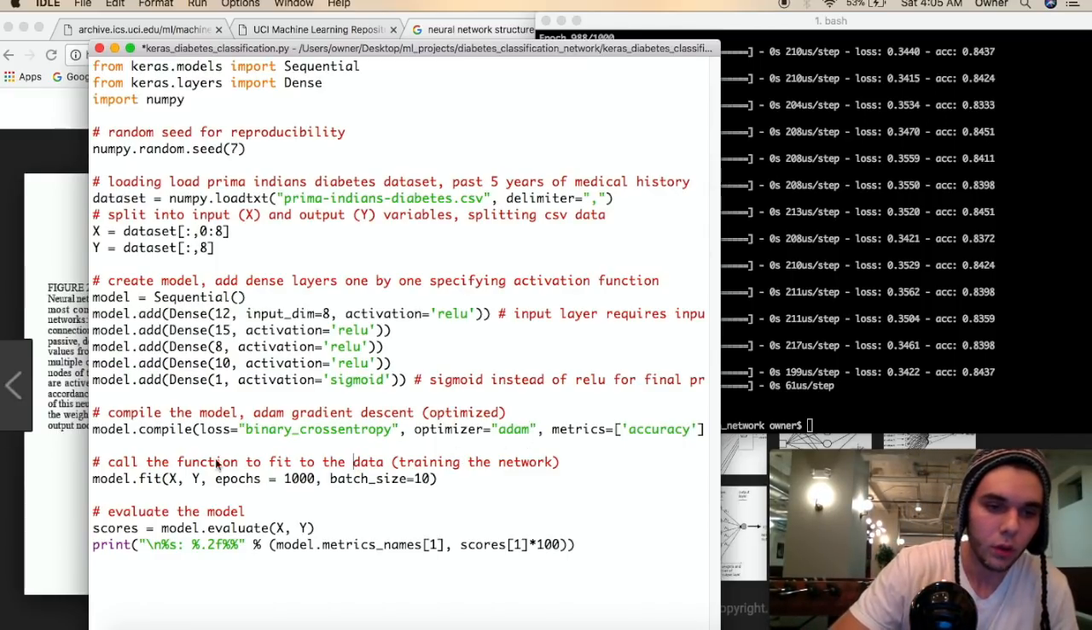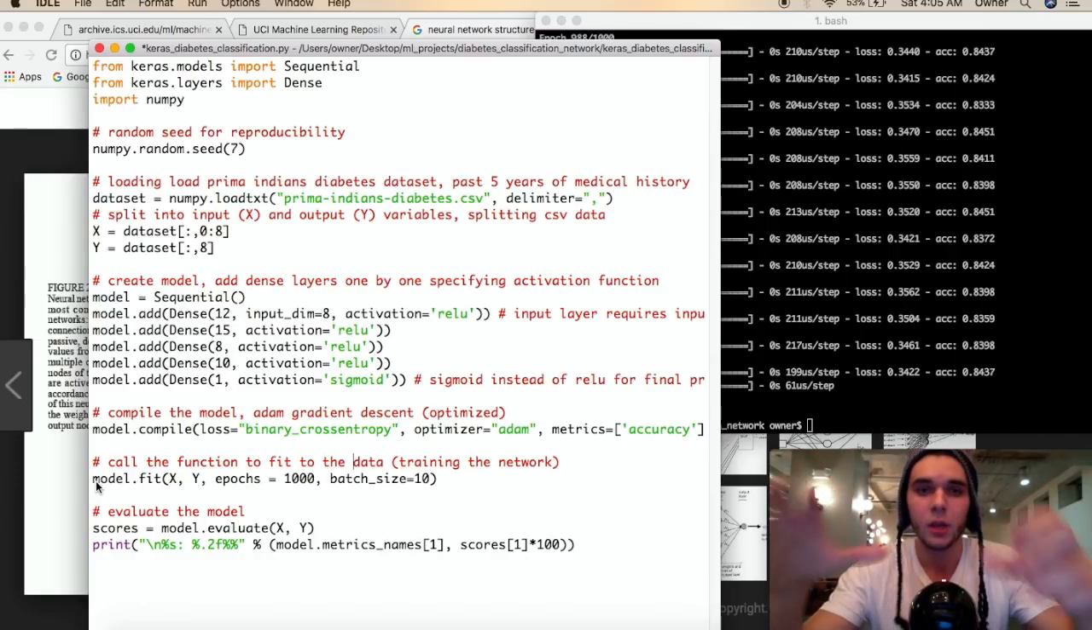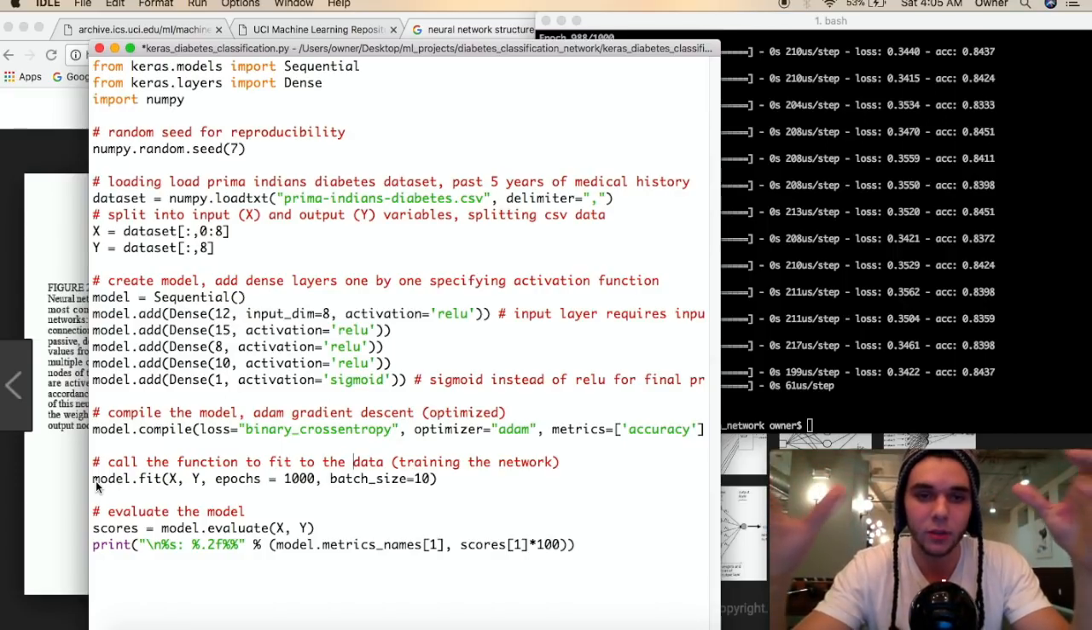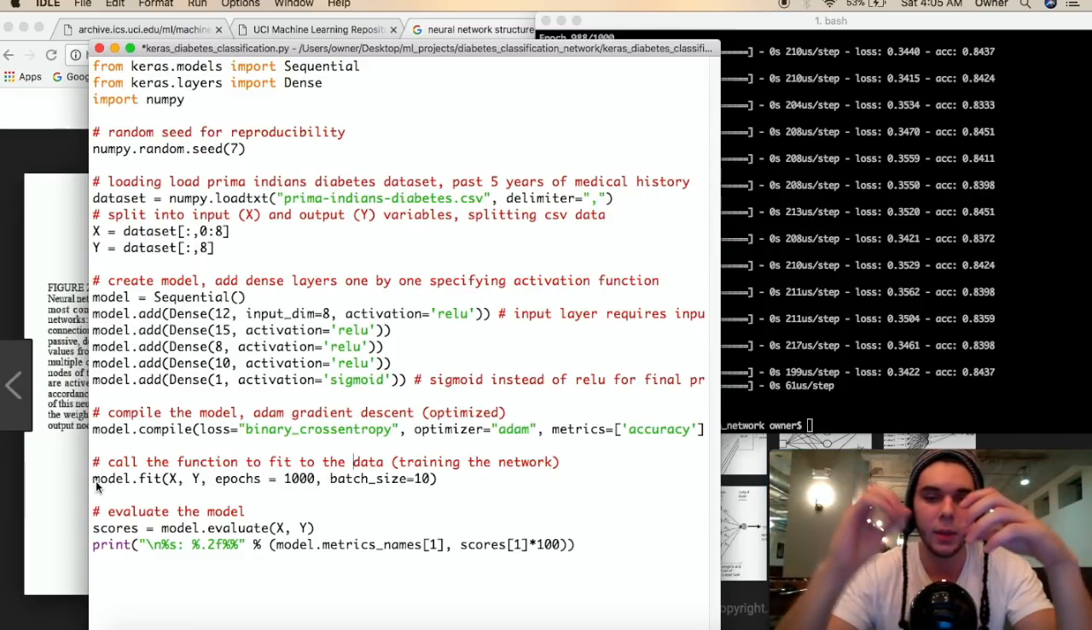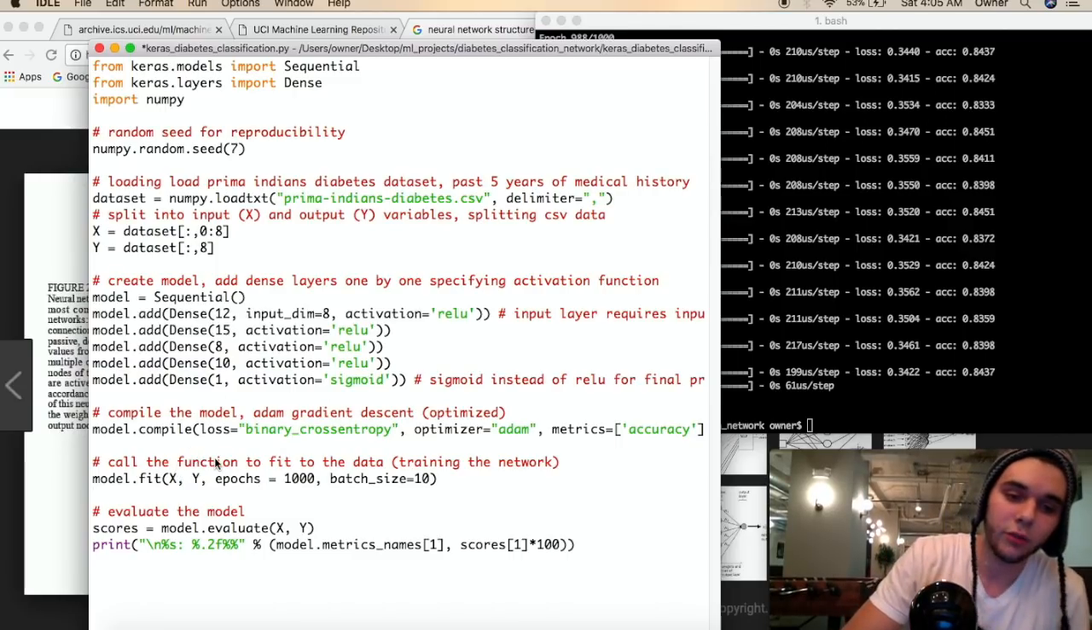Okay, so we're going to go into more specifics about these things later in our next video, but again, this is just giving you guys exposure. This is a cool model to create, definitely, so you can see this and then you can get a feel for what's going on. Okay, so next up here we are calling the function to fit the data.